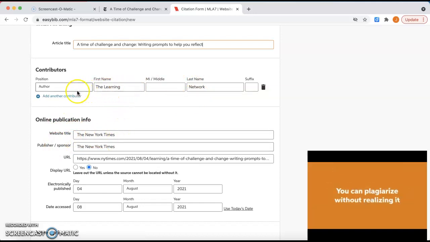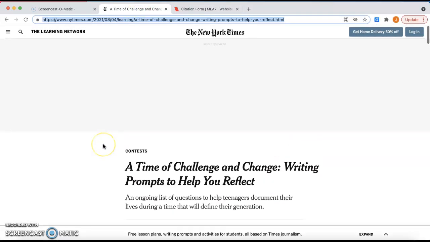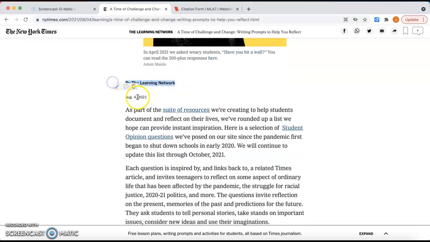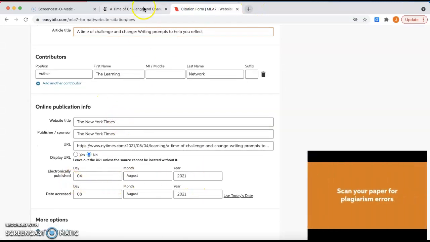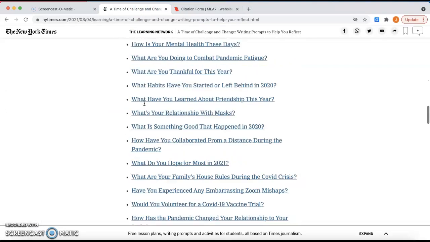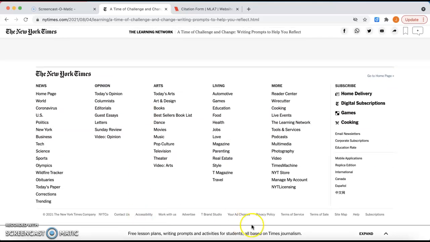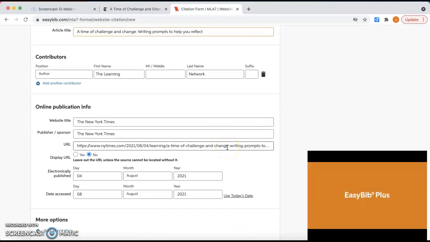But if you look up here, it says it found the author. That says the Learning Network. But we want to go back and just make sure that that is our correct author. So yeah, you can see right here, the Learning Network, August 4th, 2021. So you want to go back and see that everything is up to date. So I'm actually going to go down here. I'm going to see, all right, the New York Times. That looks good.